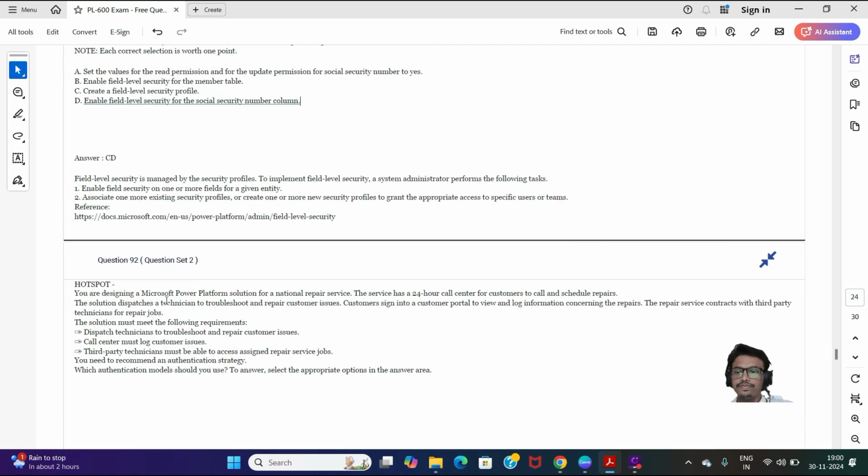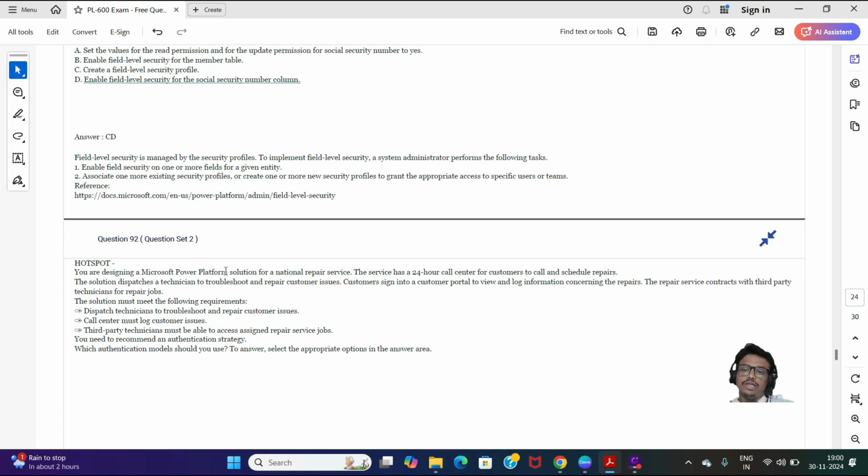92. You are designing a Power Platform solution for the National Repair Service. The service has a 24-hour call center for customers to call and schedule repairs. The solution dispatches a technician to troubleshoot and repair customer queries. Customers sign into a customer portal to view and log information concerning repairs.